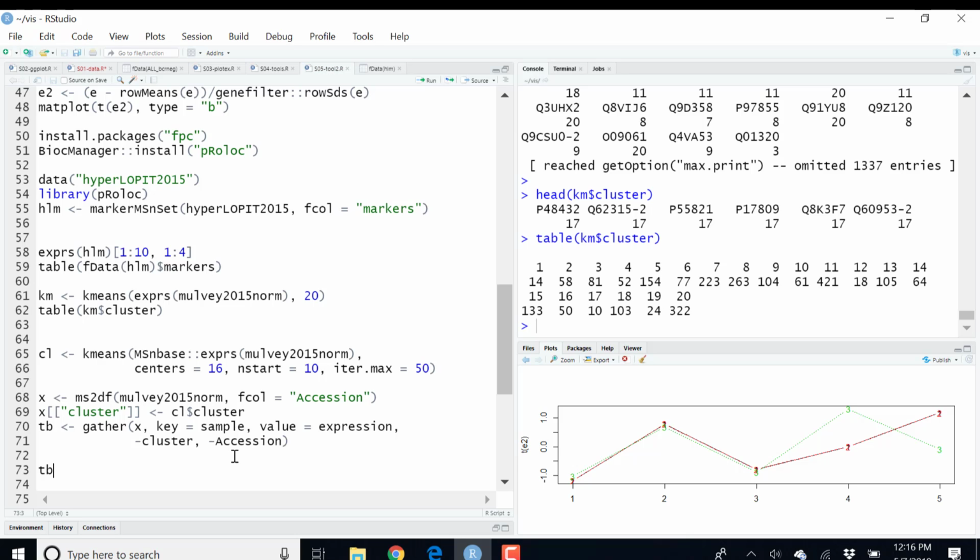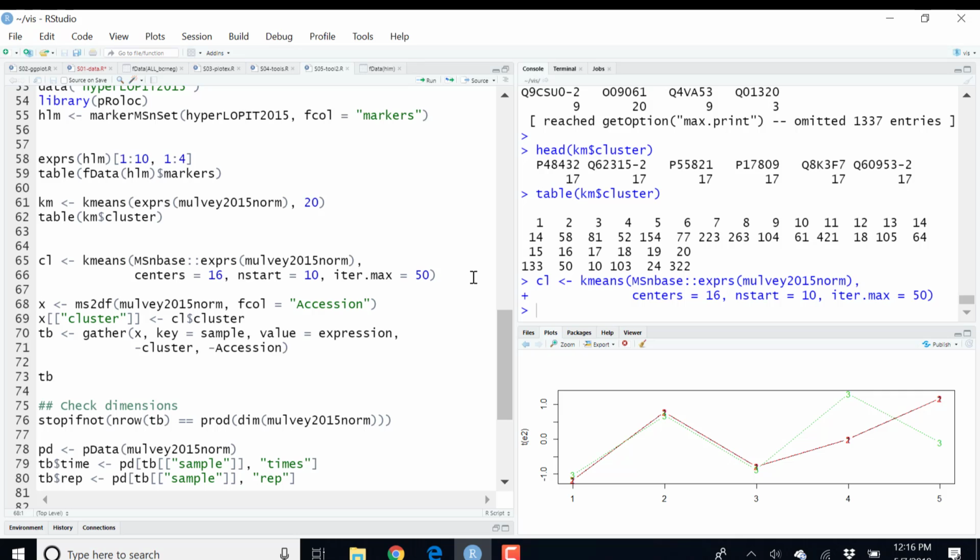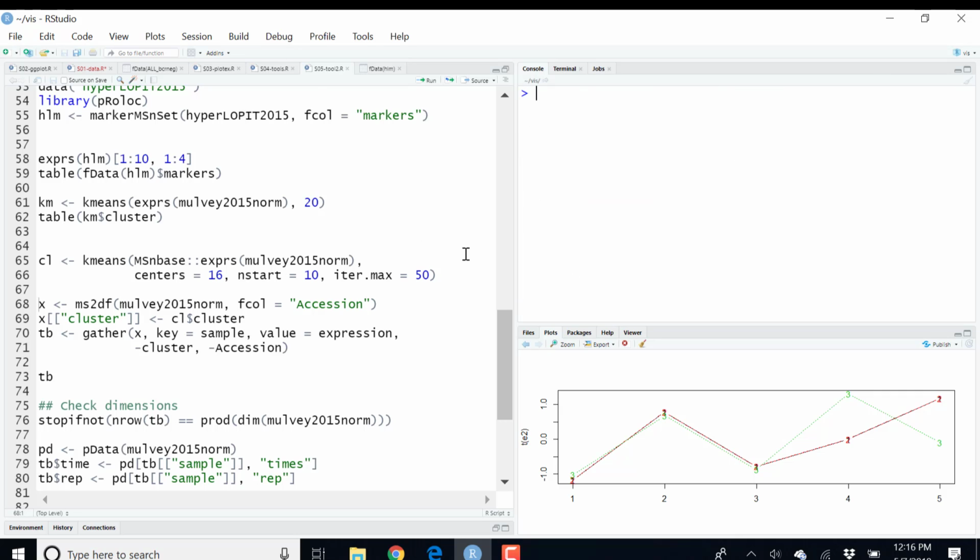Okay, so maybe we can walk through one possibility to solve this. On screen here, I start by calculating the k-means clustering. I extract my quantitative information. Here I go for 16 clusters, 10 iterations, so I restart my algorithm 10 times, and here the maximum number of iterations is 50. I think this iter.max value is probably the default. It's probably fine in case the algorithm doesn't converge.